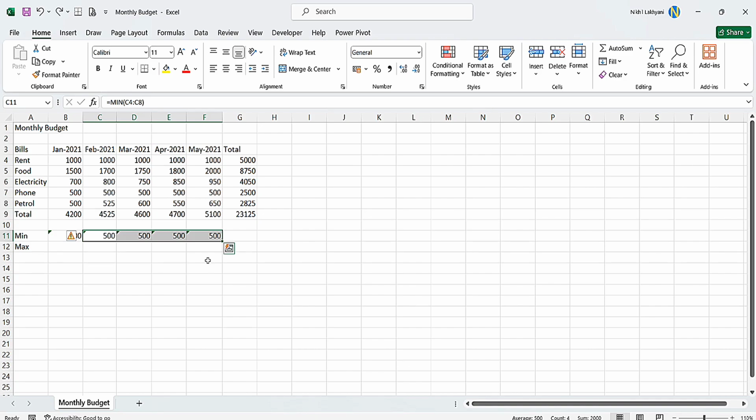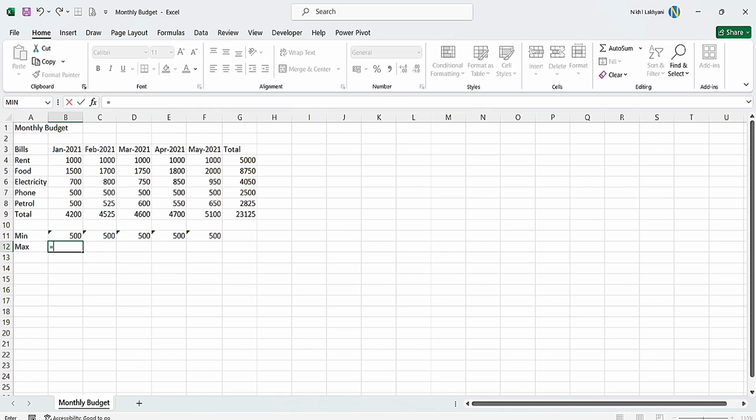Now we will find maximum value. For that, first click to B12 cell over here. Then press equal sign like this. Then write max. Then open round bracket sign like this. Then select range of cell from B4 to B8 like this. Then close round bracket sign. And finally press enter. The moment we press enter, maximum value came and that is rupees 1500 over here.